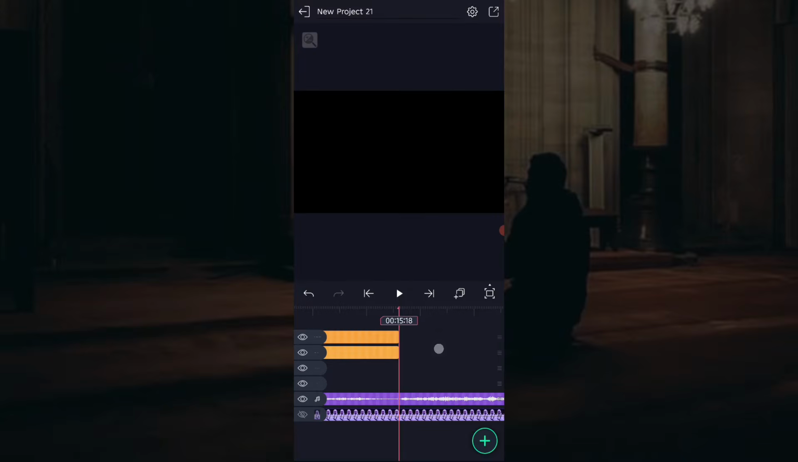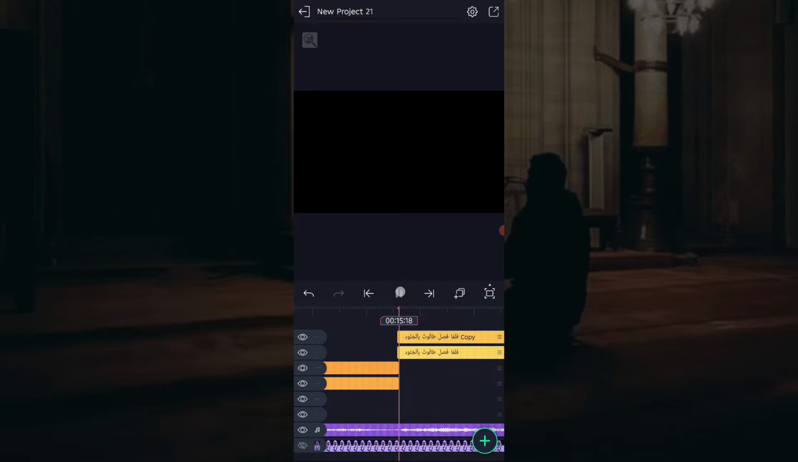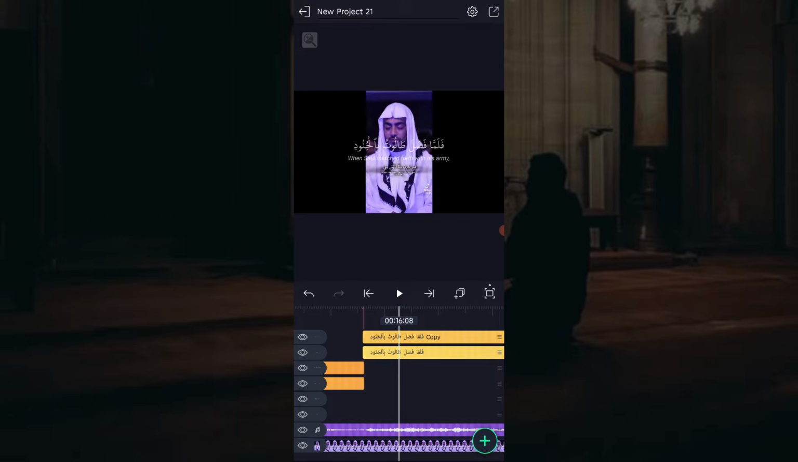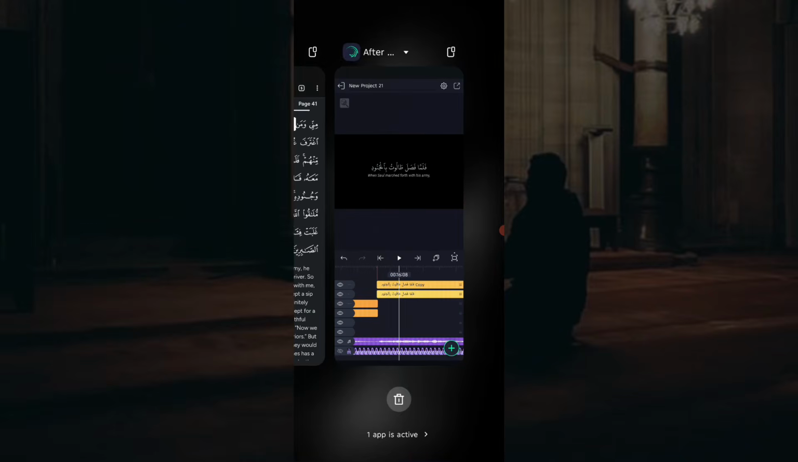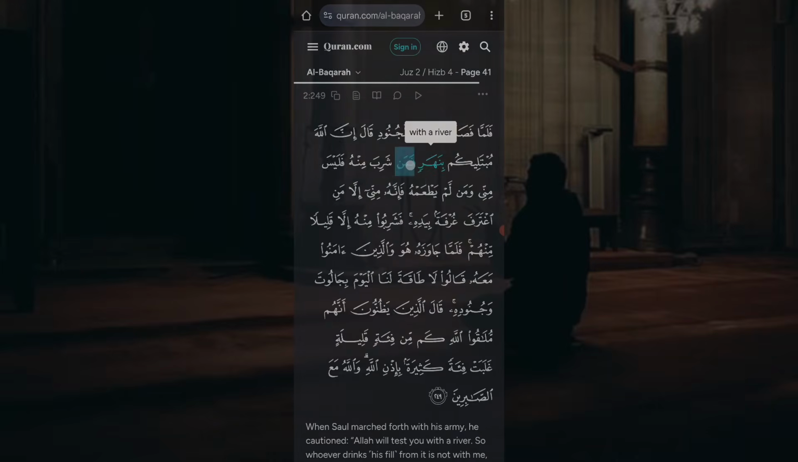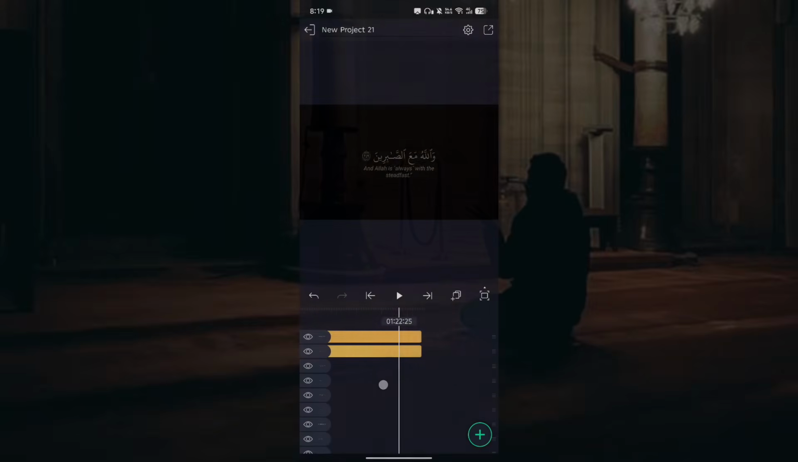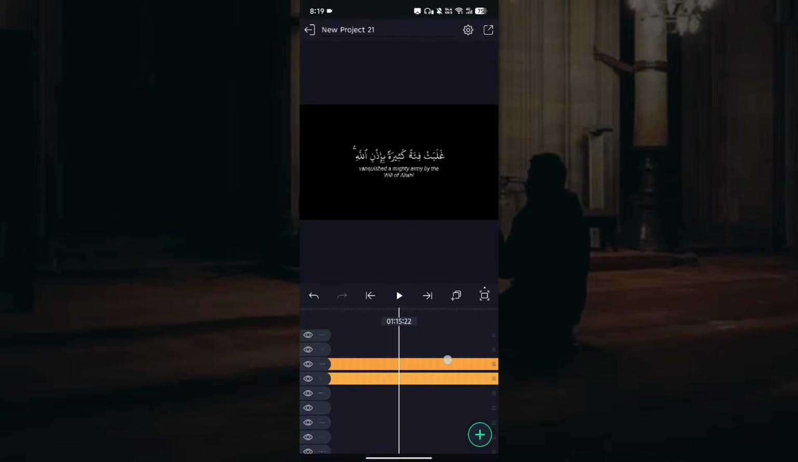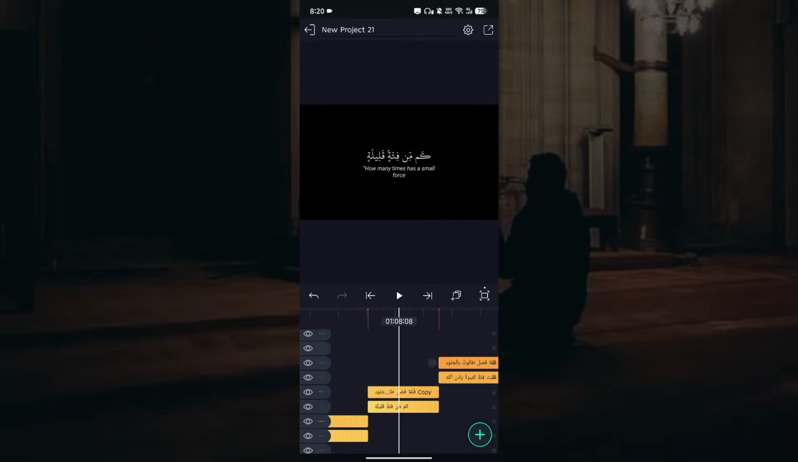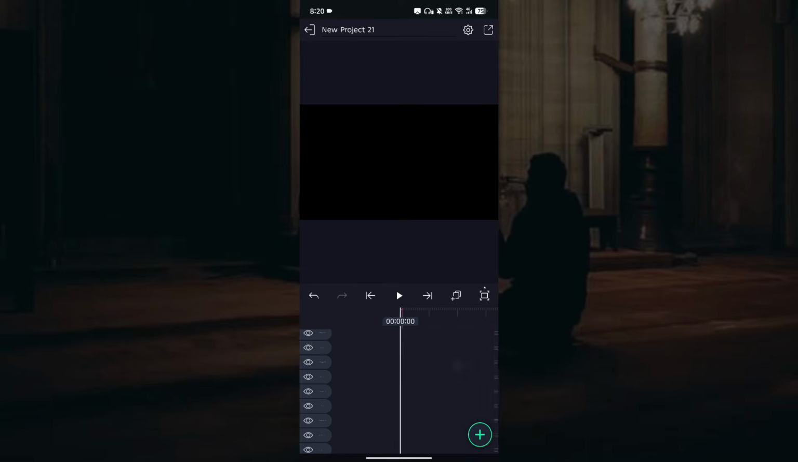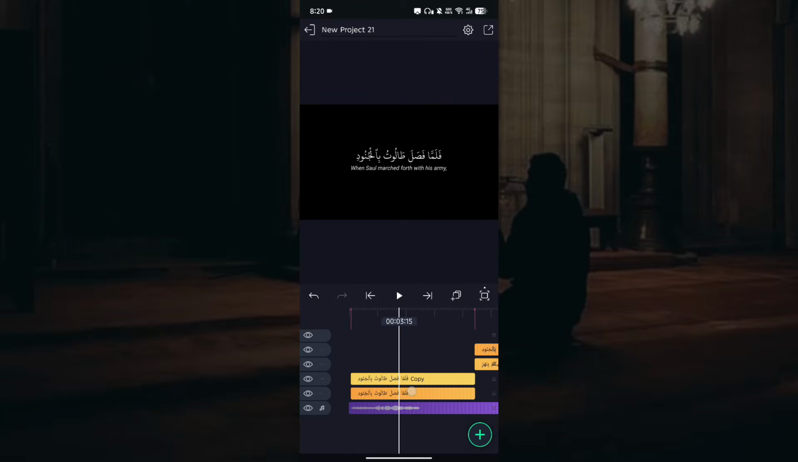Now do the same step and complete your video. I'm cutting this part, otherwise the video will be too long. After that, select all the text layers and make a group of it.